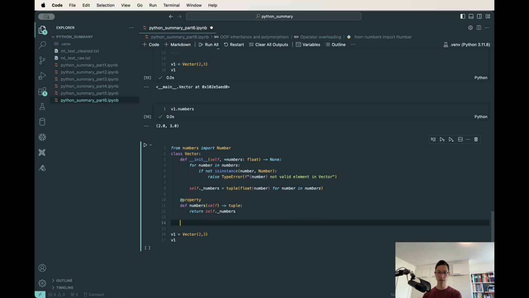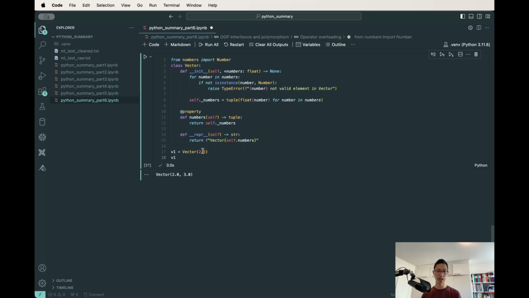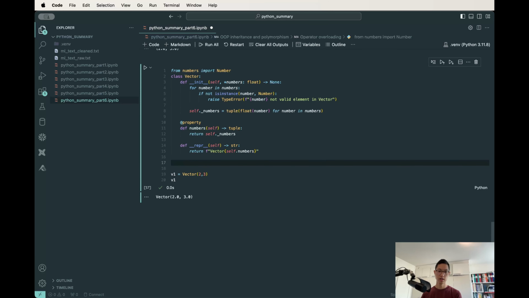It's quite neat to have a dunder repr. So def dunder repr, return an f-string. What do I want to return? Well, I want to return self.numbers, but I want to return it as a vector, and self.numbers is a tuple, so it will give me the parentheses as well. So if I just write v1 here, I get the vector. That's quite neat. Okay, what else?